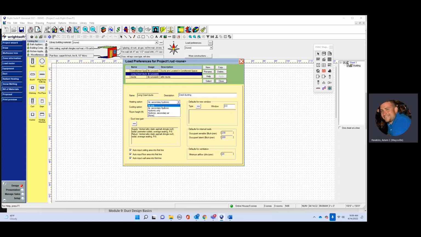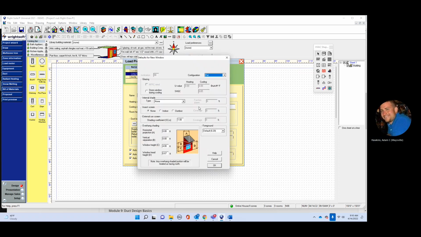All right, our heating option is air only. Cooling option is air only. The room height is 8 feet. All right, so here's some information on your windows. This is where your overhang stuff is going to come in. For now, we may just use a basic default. So our A, that's our overhang.